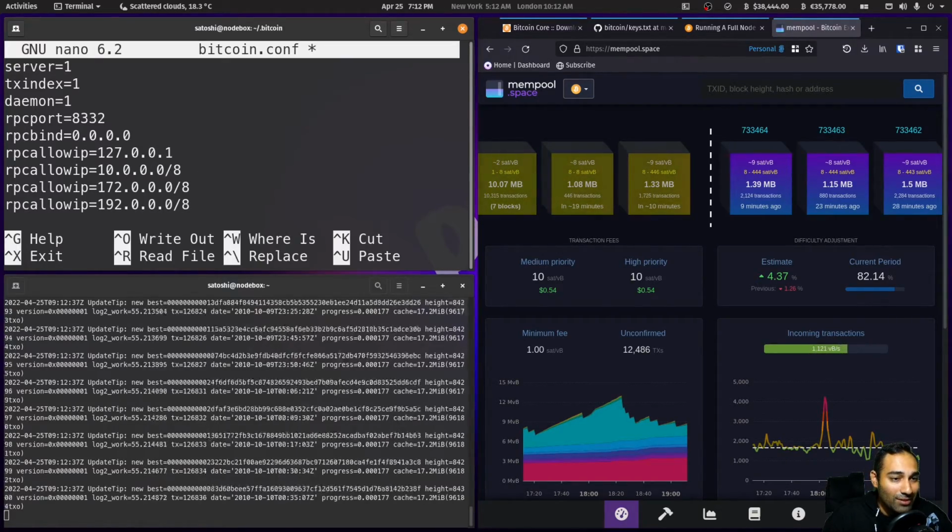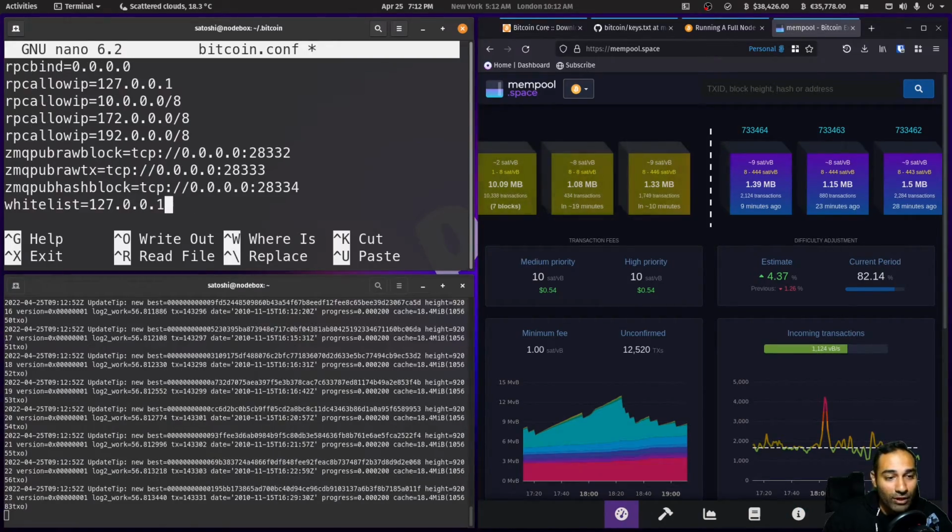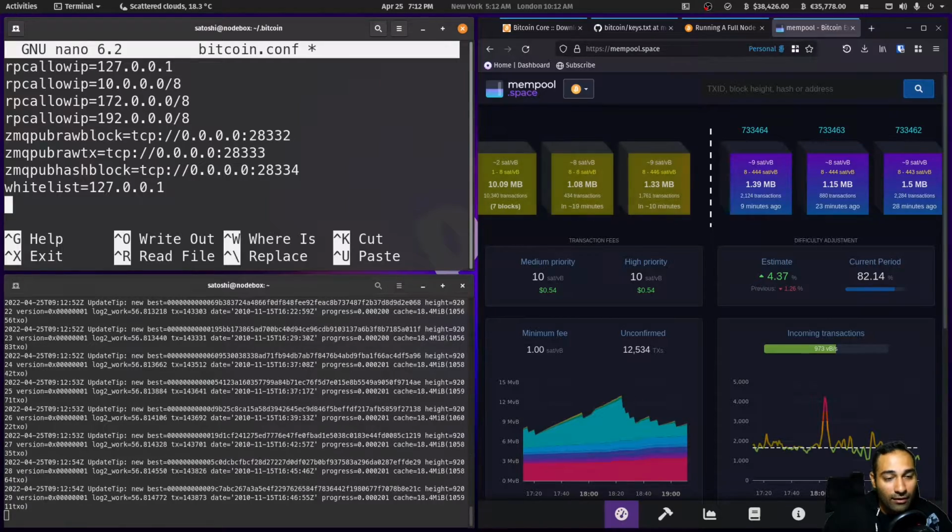Now, basically this is a little file that allows us to create a transaction index. It allows us to run it as a daemon. We are allowing other IP addresses to connect to our Bitcoin node. And the other thing that we also want to do is create a username and a password.